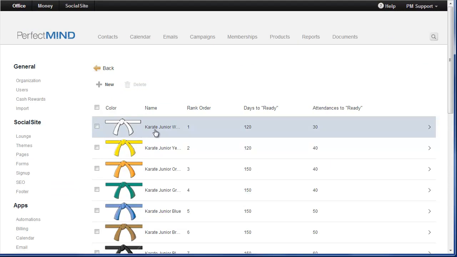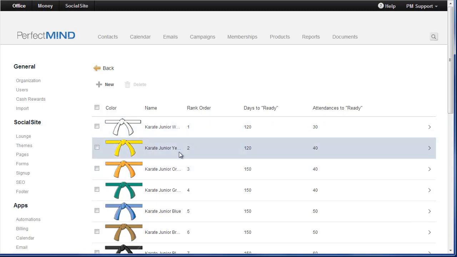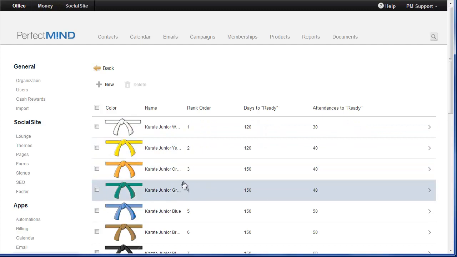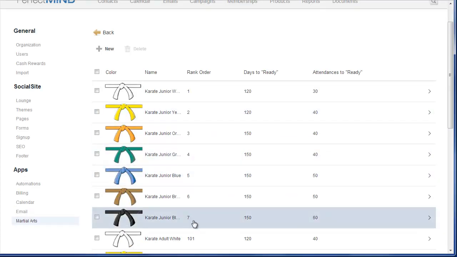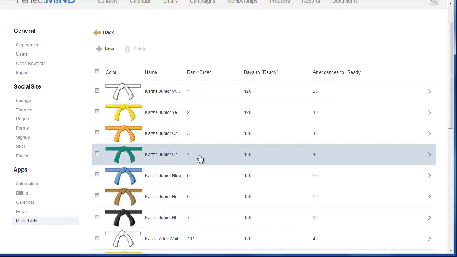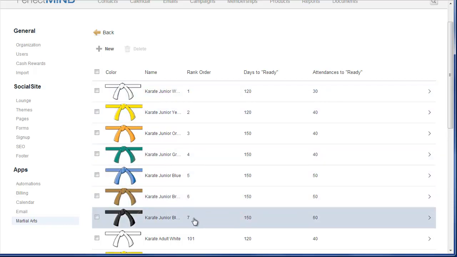If you want to take advantage of the new enhanced rank promotion functionality in PerfectMIND 3, please ensure that if you have a set of ranks and you're using PerfectMIND to track your ranks for your students, that the order number of the ranks is in correct sequence. So, for instance, I have a junior karate program. It has 7 ranks, and they are numbered 1 through 7.